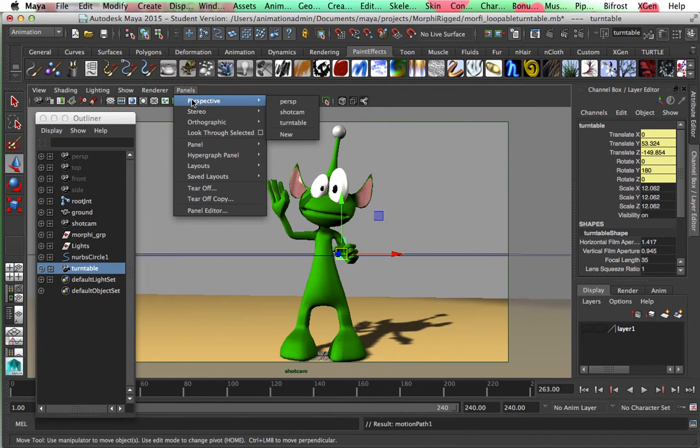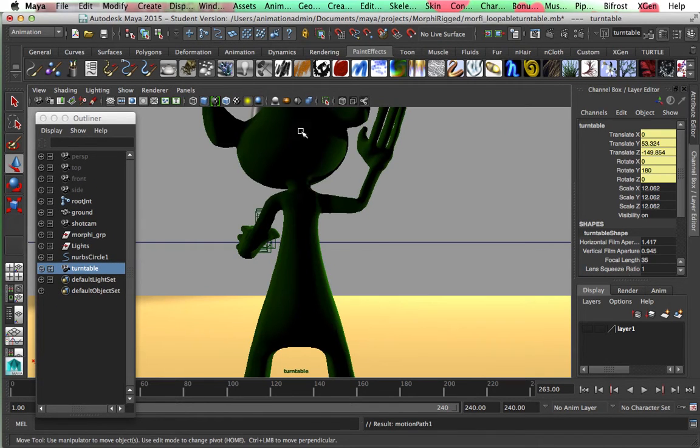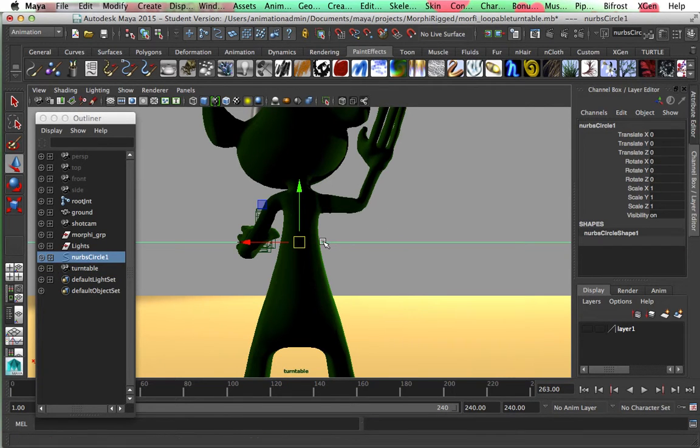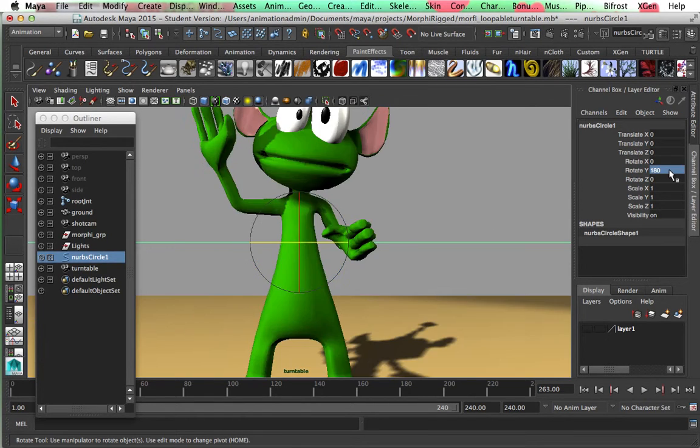You're going to go to Panels, Perspective, and take a look at the turntable. Now you realize that the turntable camera is at the back of Morphe. So all you have to do is select the curve, use the rotation tool, and select Rotate Y in the channel box. I know it's 180 degrees to rotate the camera to the other side. And there you go.